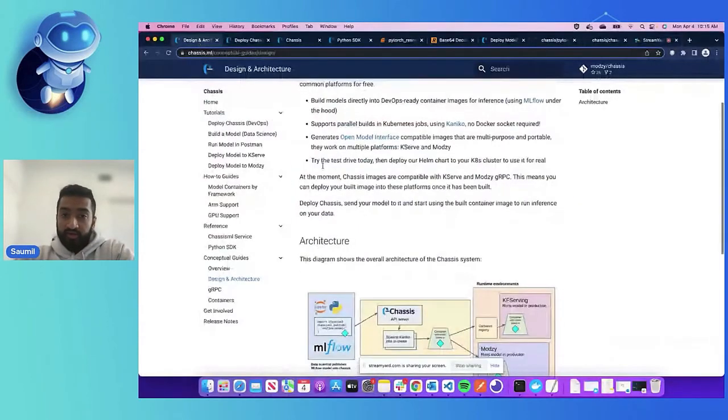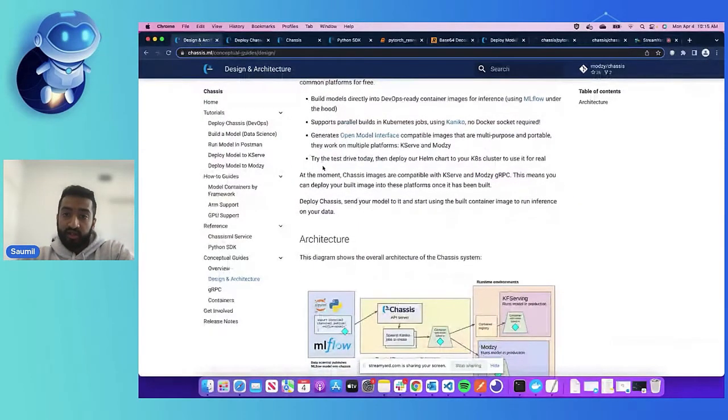Chassis builds models into DevOps-ready container images. Under the hood, it uses two key tools, MLflow and Kaniko. MLflow provides a really nice PyFunc generalizable model interface that we leverage. It is also able to infer the dependencies required to run your model. So those are the two pieces of functionality we use there.